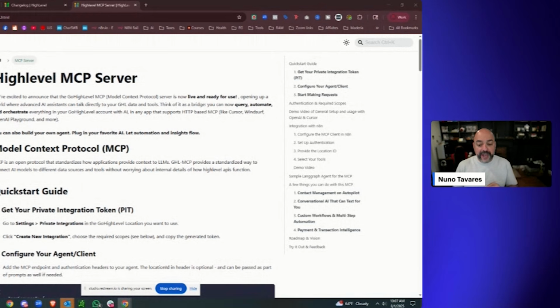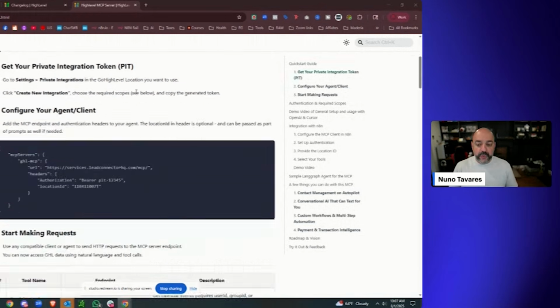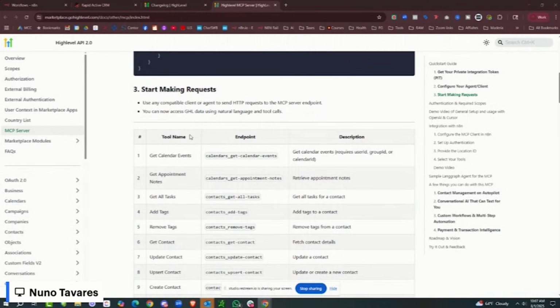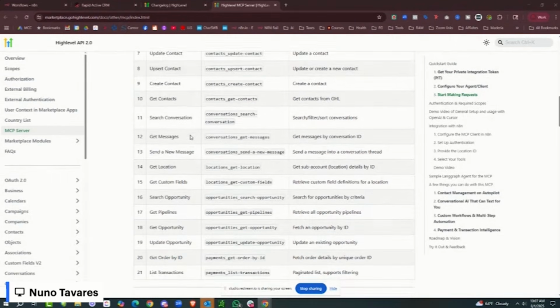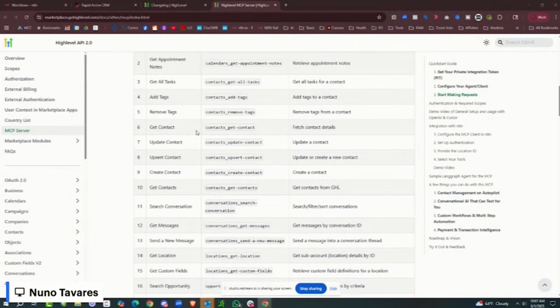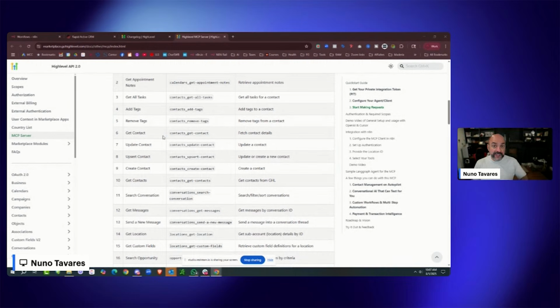So we're just going to skim this a little bit. It does go over the MCP, kind of how it works. But then on this right here, which is the most important part, is the tools. If you look from 1 all the way to 21, these are the different actions that these MCPs can do. Now, mind you, this is only 21 out of 250 tools that are available right now through the regular API.